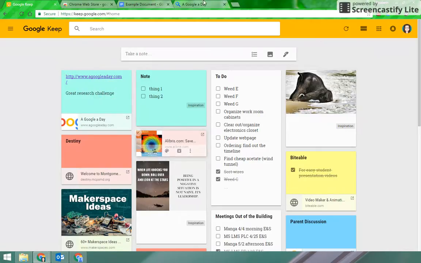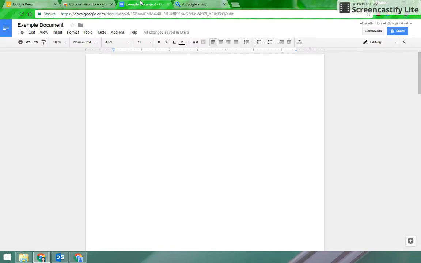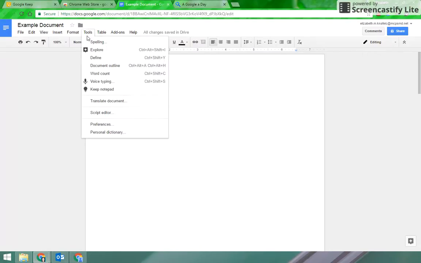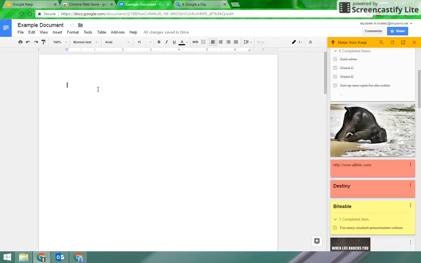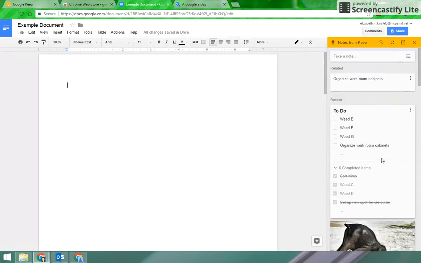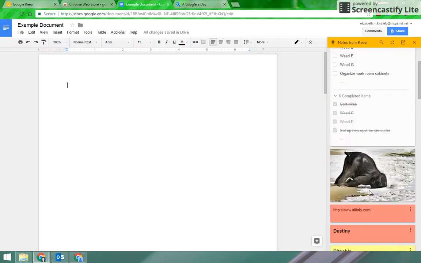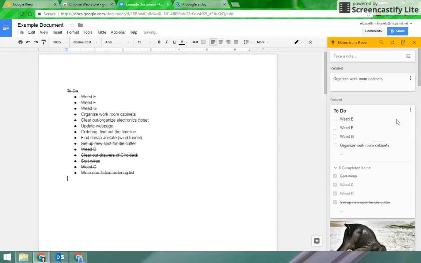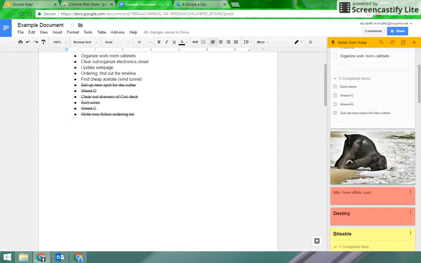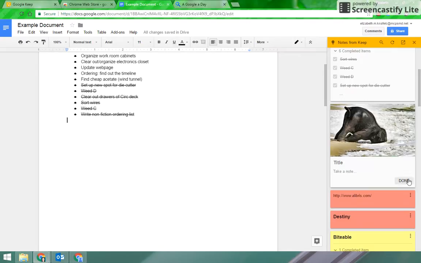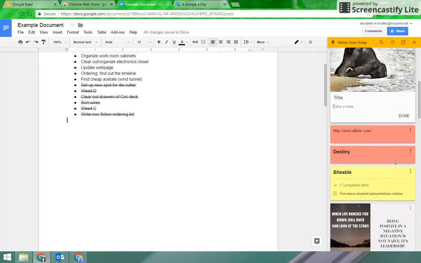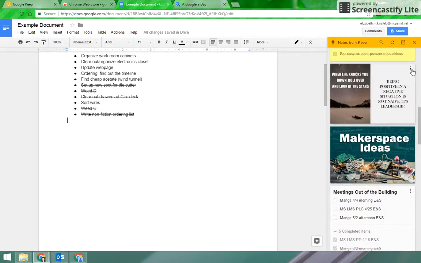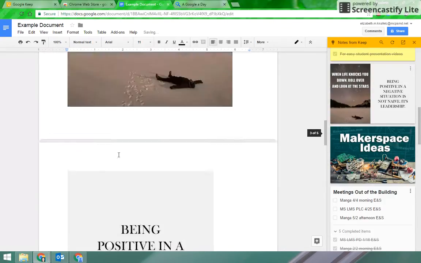Another thing that it works with is Google Docs. Right here from Google Docs, if you go to Tools, and then Keep Notepad, your entire notepad shows up right here. And the great thing about that is it allows you to transfer things from one to the other. So if I needed my to-do list in my document, I would just click on the three dots here and add to my document. The to-do list shows up. If you have a picture that you've added, you can go ahead and add that directly to it. You can go ahead and do any of those things. You would just simply add them to the document.